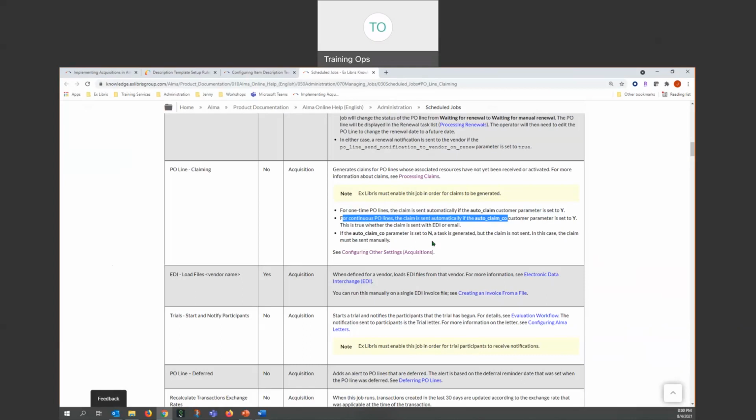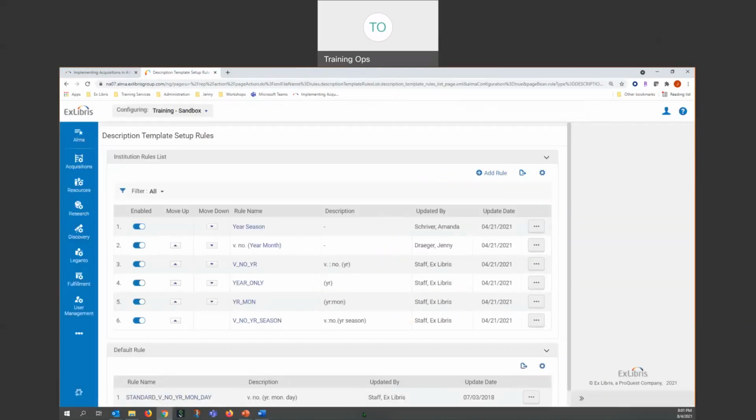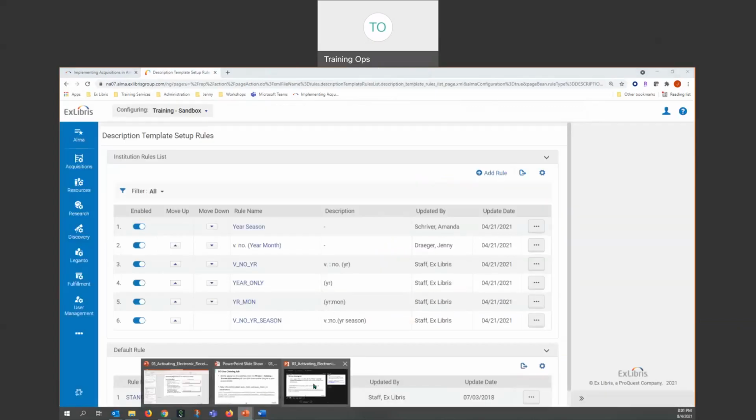So we're working on clarification of that piece of doc. But I just wanted to point out what's here. Let me close that. Okay, let's get back here.